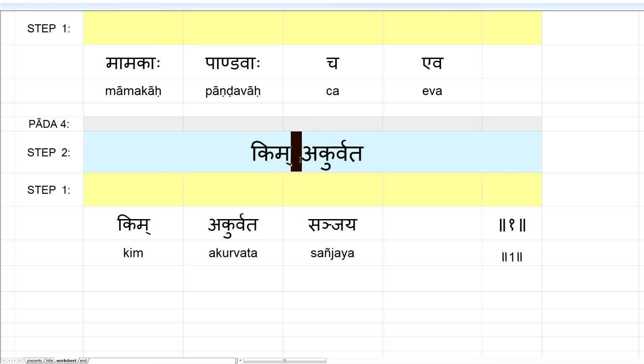So we have to contract it. But if we contract it, you see this a here. We don't want that. It's just an initial a for starting a word, and we don't like the virama here either. We want a simple ma. So therefore we just remove both of them like that. So we get kim akurvata, like that, spelled like this.